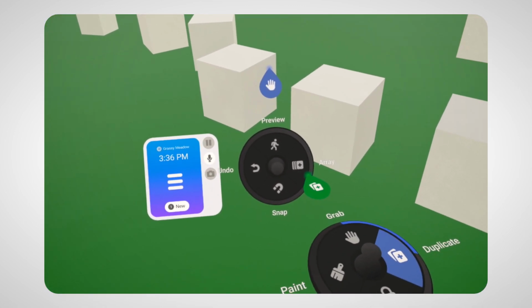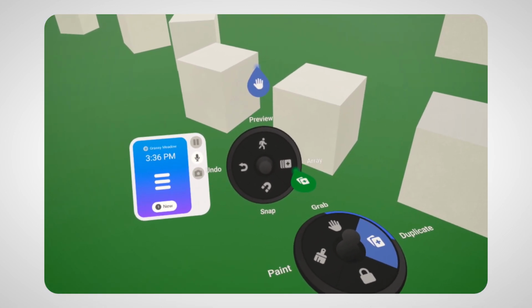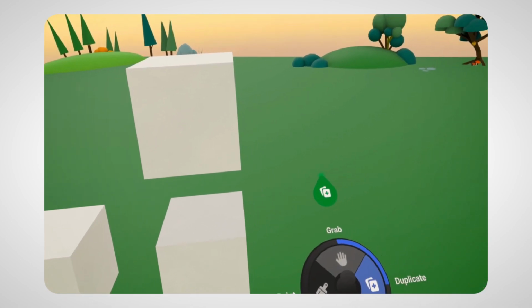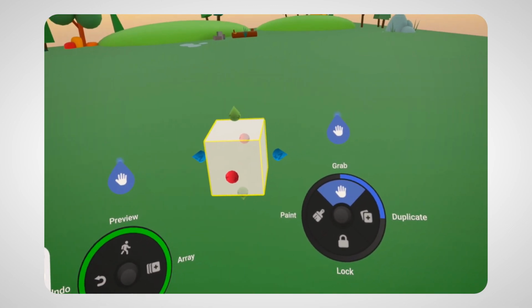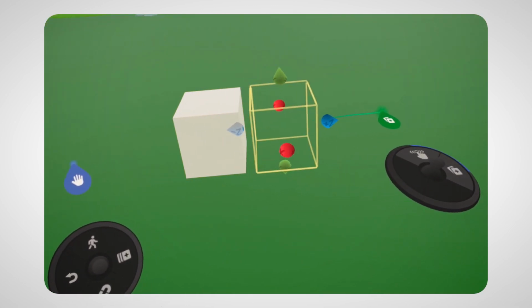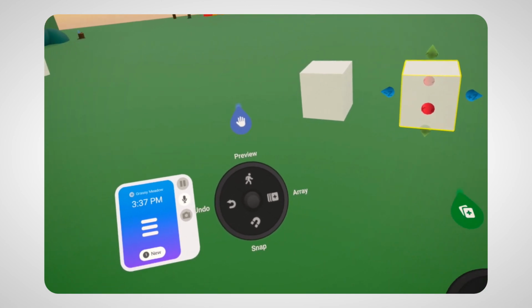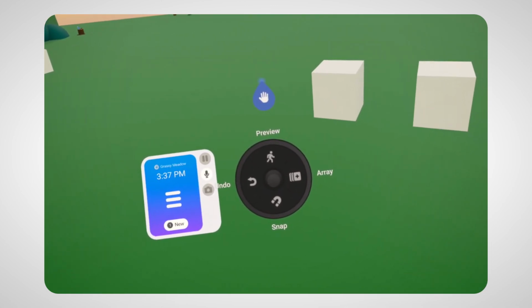In short, the array tool will continue to duplicate objects along a set path. That path is determined by your most recent use of the duplicate tool. To use the array tool, I will first duplicate this cube along this axis, and once I do that, the array tool appears here on my left hand.